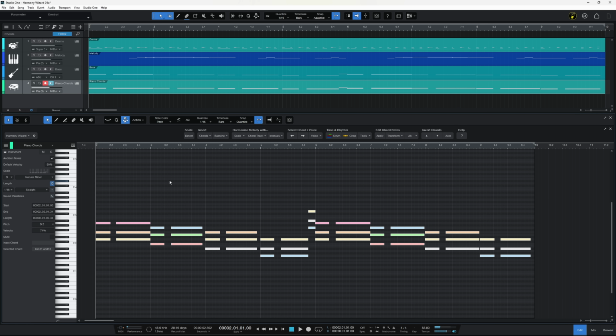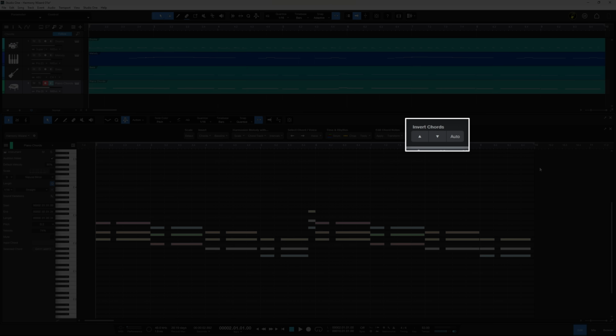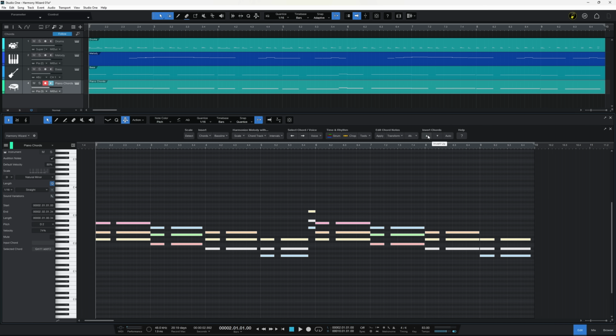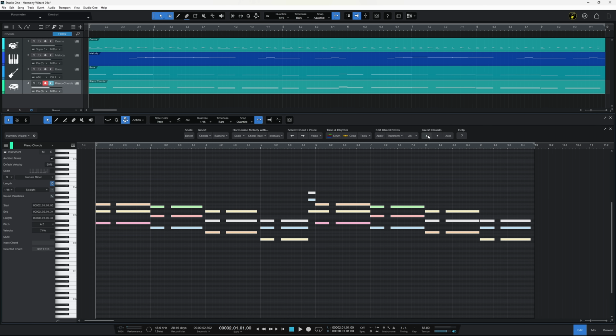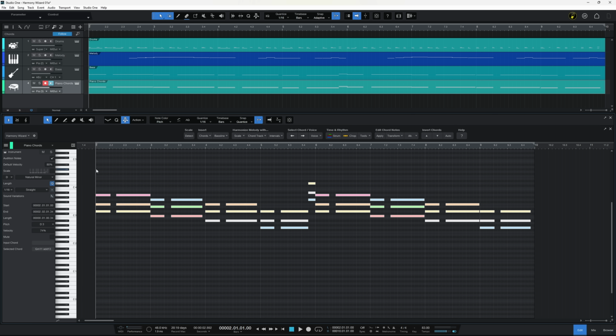Okay, I can already hear they're too low for me. So I'm going to use this invert chords feature over here. You can see we've got up and down buttons for this. I'm just going to push it up 2 or 3 times, and then hopefully it will be in the right sort of area that I was hearing in my head. Let's have a listen. Well, that's better.